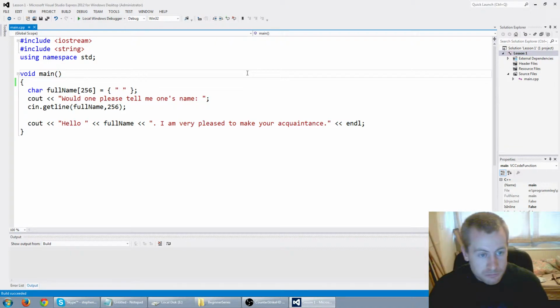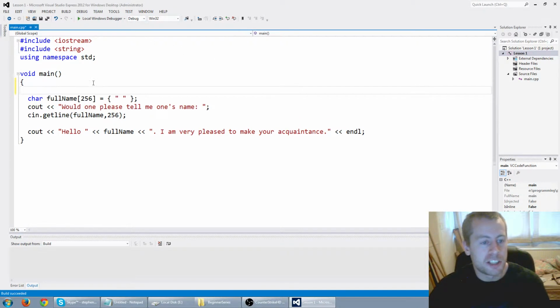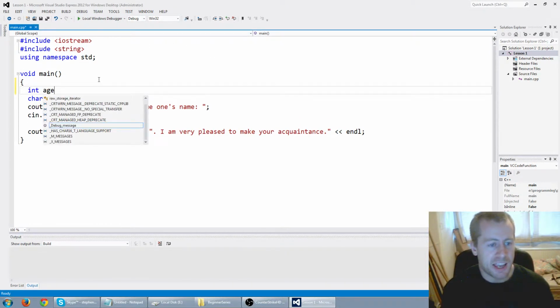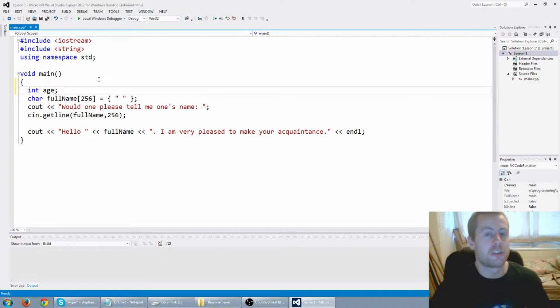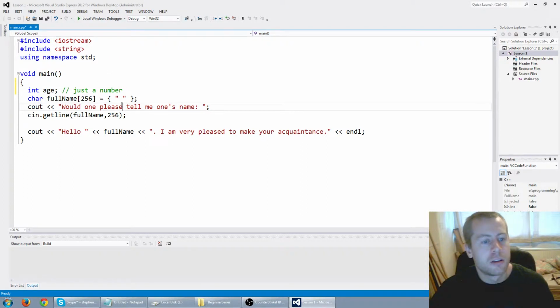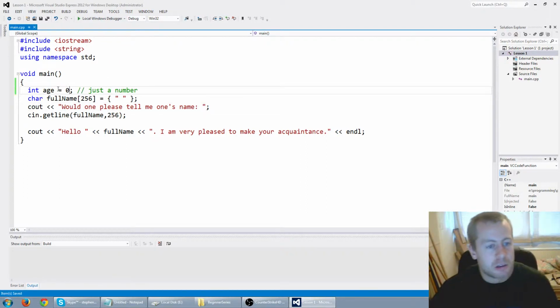Now, we are going to modify this to ask the age of the person. So we need a new kind of variable, int age, integer, just a number, usually a 4-byte number. That's it. Just a number. Right, and I tell you what, we're actually going to initialize it to 0, just for the hell of it, because we can.